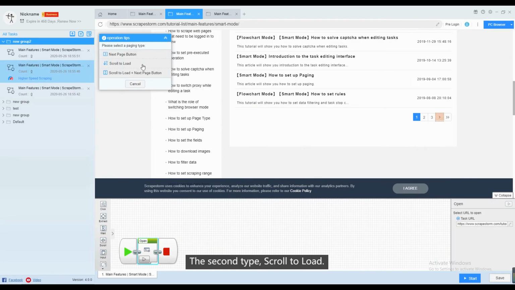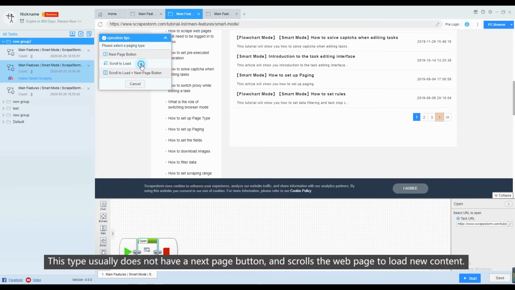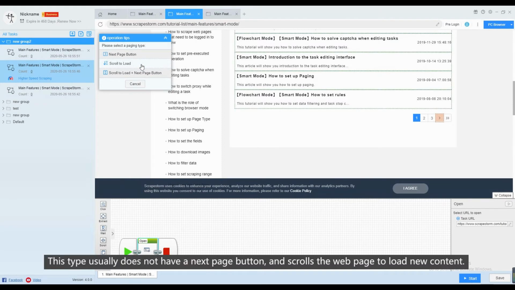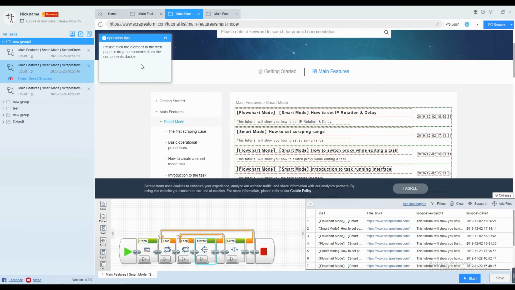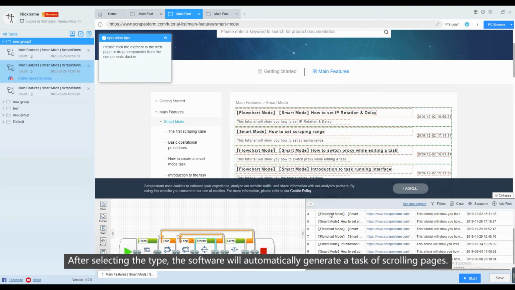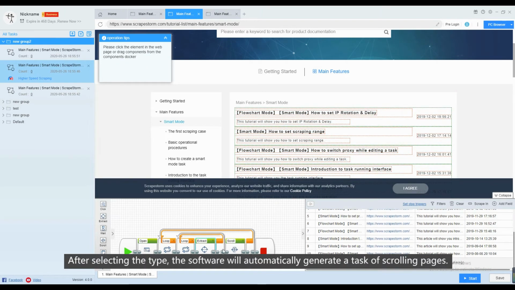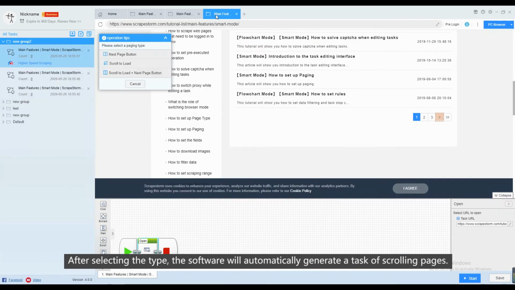The second type, Scroll to Load. This type usually doesn't have a Next Page button and scrolls the web page to load new content. After selecting the type, the software will automatically generate a task of scrolling pages.